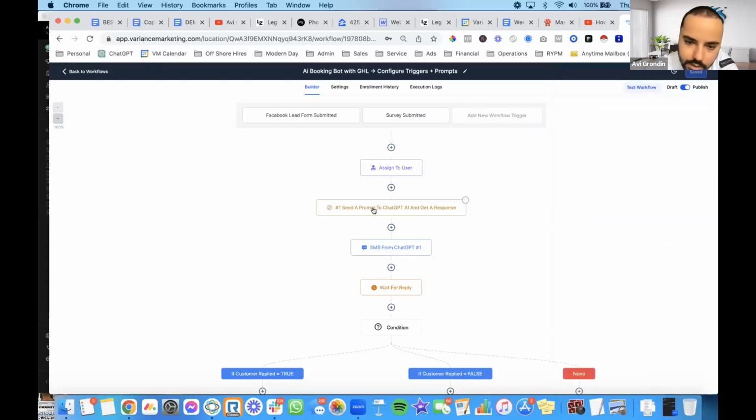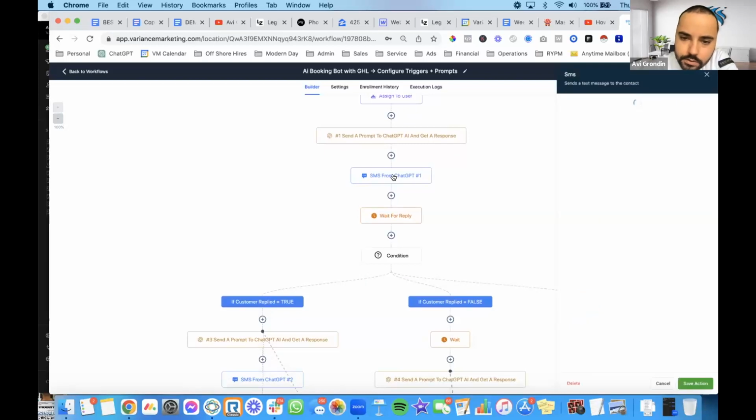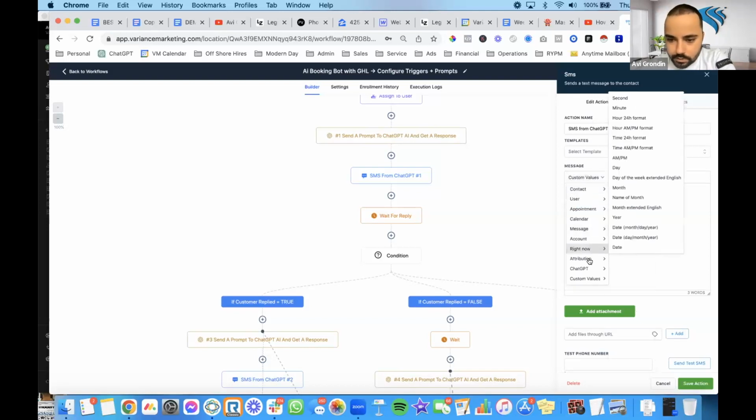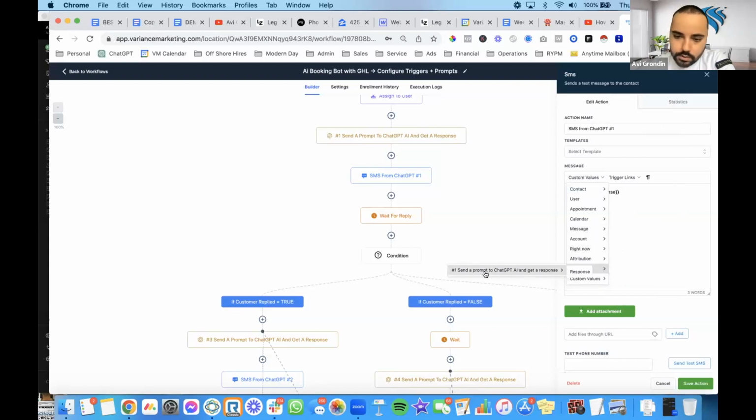All right. So after that, then you're going to send your first SMS. And the SMS you're going to send to the customer is actually just going to be the ChatGPT response that you just prompted and got back from ChatGPT. So on how you get this response, you go to custom values, then you go to ChatGPT, and then you click here. This is matching, see that title there, it's matching this title here. So that's exactly the correct step. You click response, and then you just load in the response.